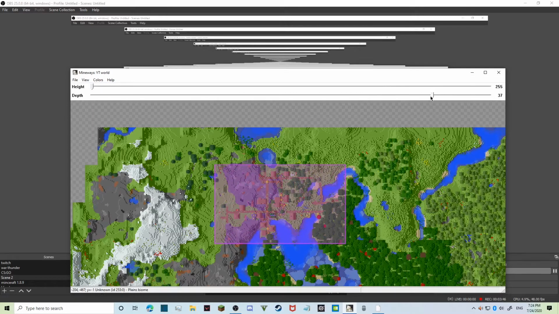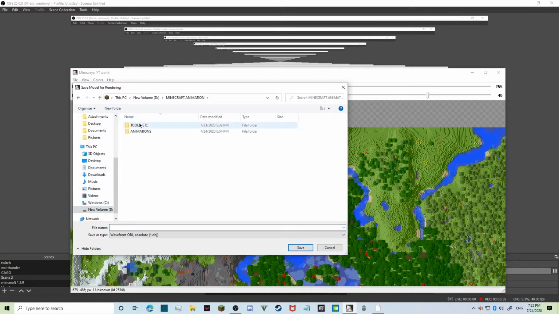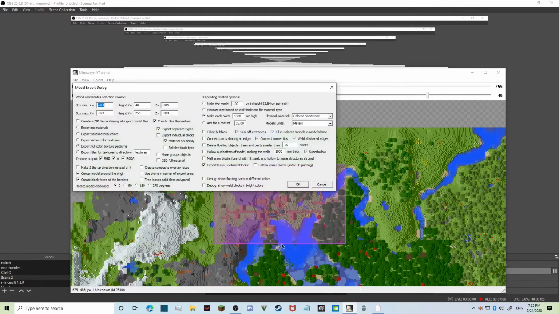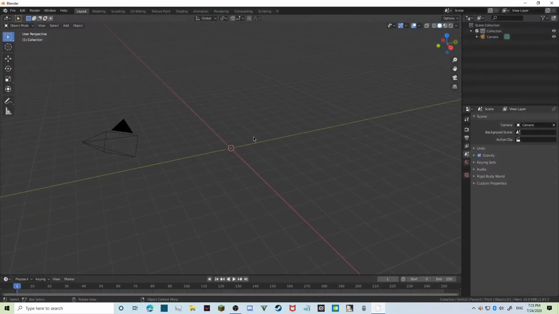Anyway, after you've got your depth set, you'll want to click File and Export for rendering. Then go into your Minecraft Animation folder, which you made watching that tutorial. You'll want to name this map, save it off as an OBJ, check off create block faces and borders, and click OK. Great, once it loads, you've got everything you need, except the settings.